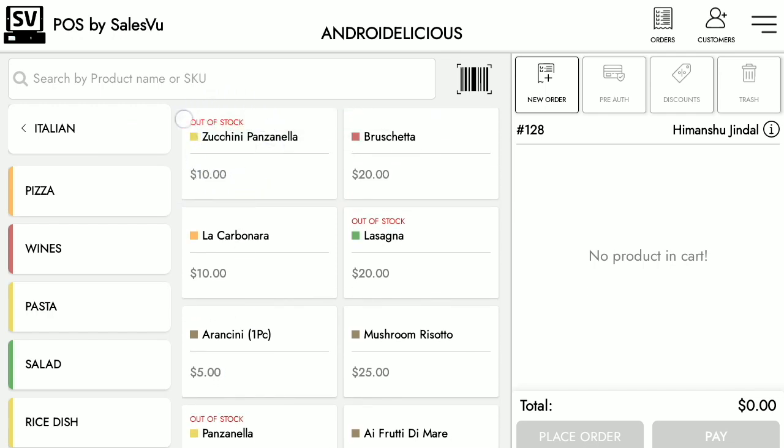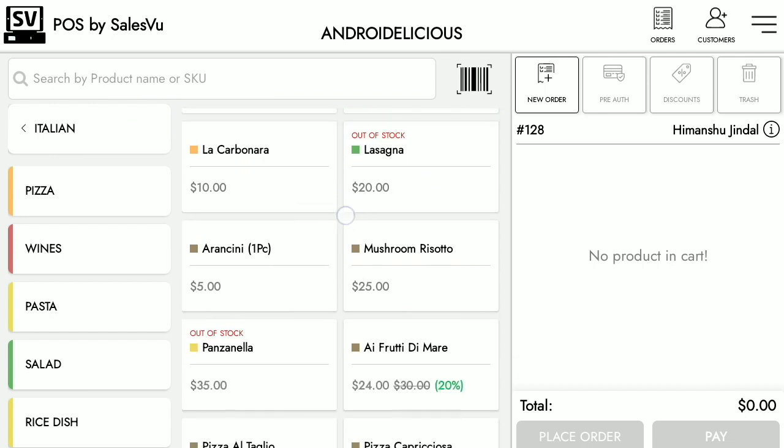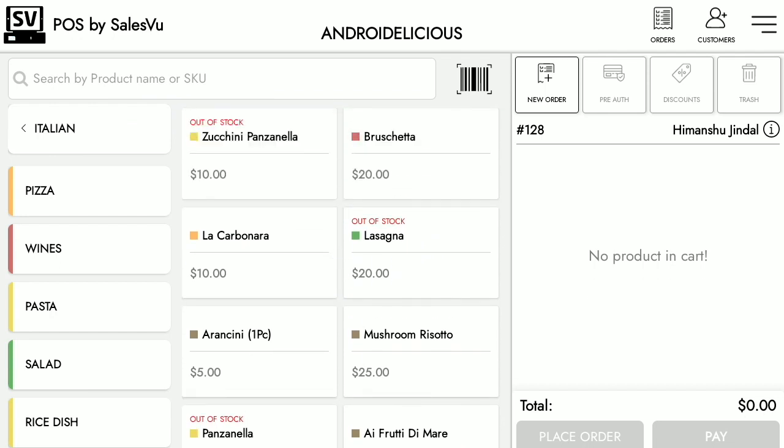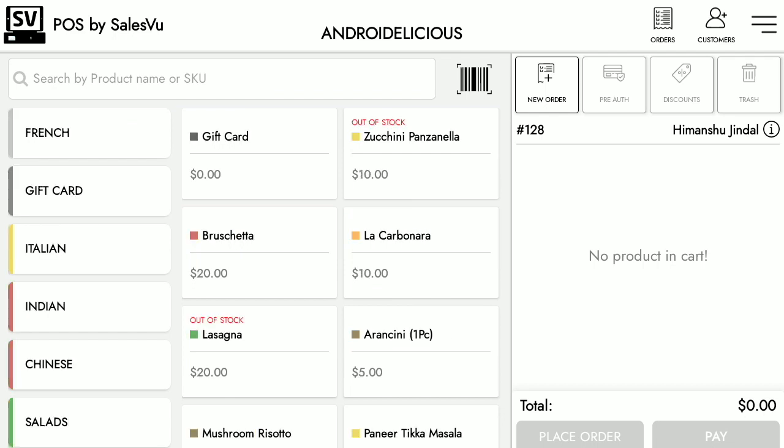Now I'm showing you some examples of out-of-stock products. We can see here the lasagna or the zucchini that have the out-of-stock in red. Now I'm going to add a product that has some modifiers.